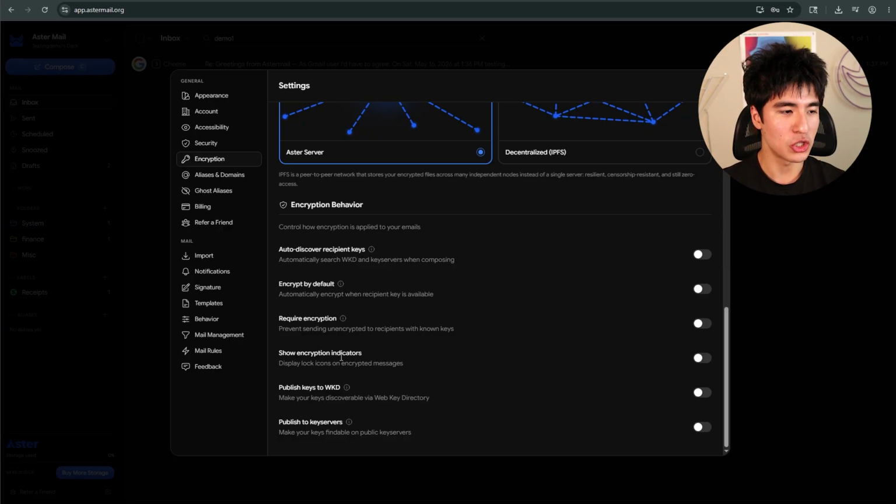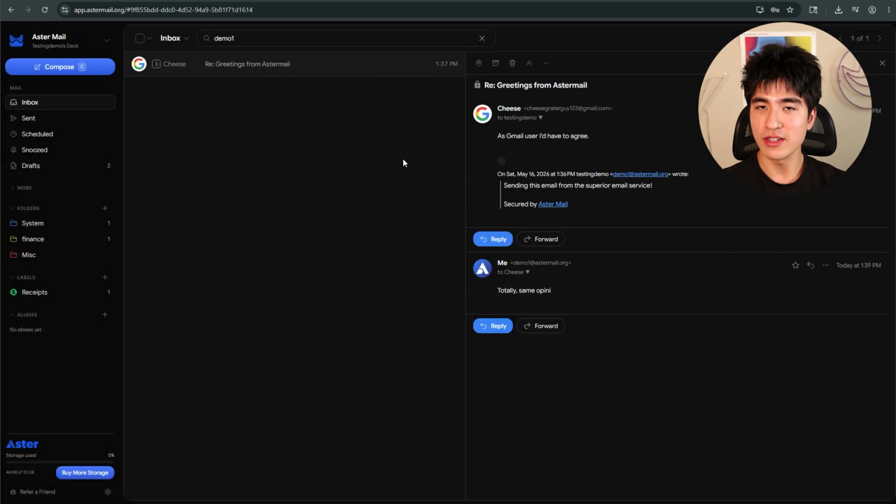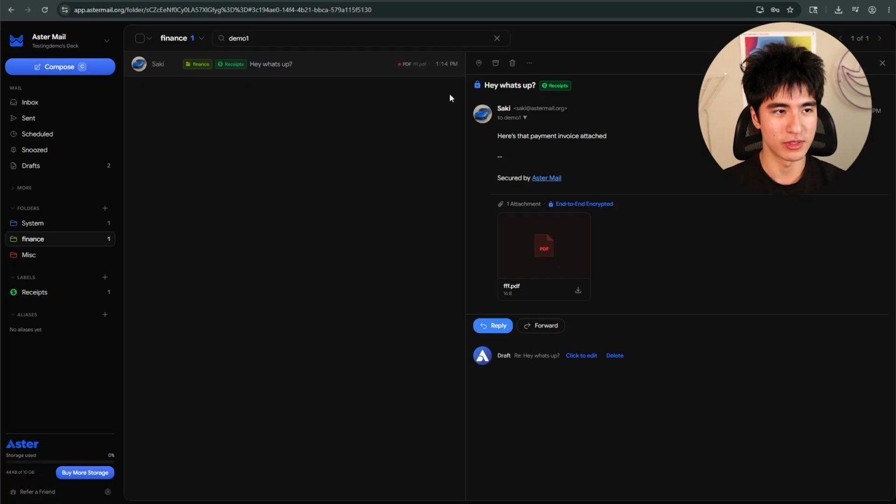Additionally, you have the show encryption indicators. If I toggle that on, let me show you a little example. Here's a discussion with a Gmail address, and this is the encryption indicator. As you can see, it is gray because it is communicating with a Gmail address. But if we go to an Aster to Aster communication, for example, if we check the lock, this time it's blue. So that's basically what that feature does.